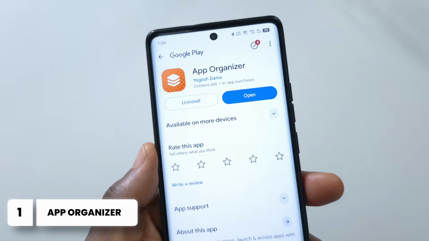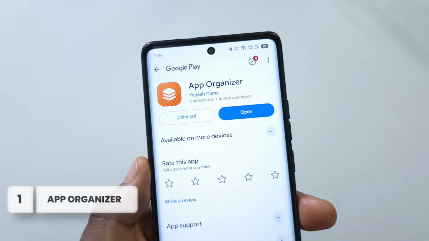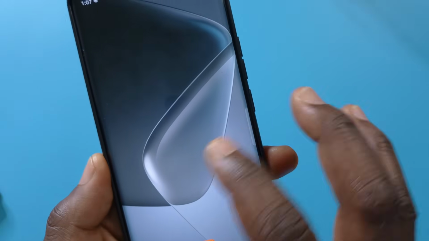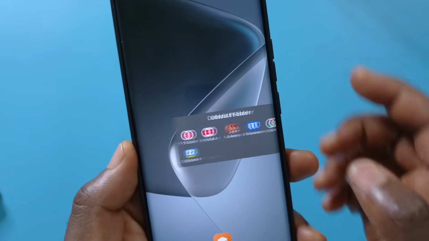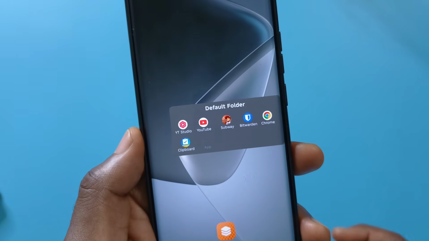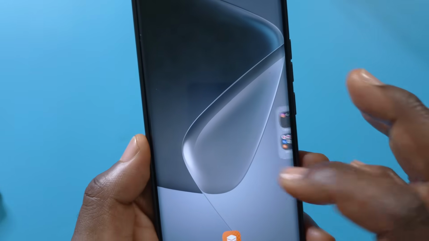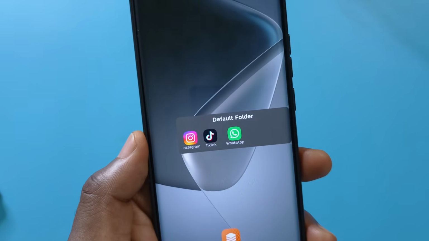So the first app we'll be looking at today is called App Organizer. With this app, you get this sidebar with a group of apps you can quickly access basically anytime. You can group your apps into folders. So you can have a folder for maybe your social media apps, you can have another folder for maybe your games, a folder for your banking apps. I'm sure you get the idea.